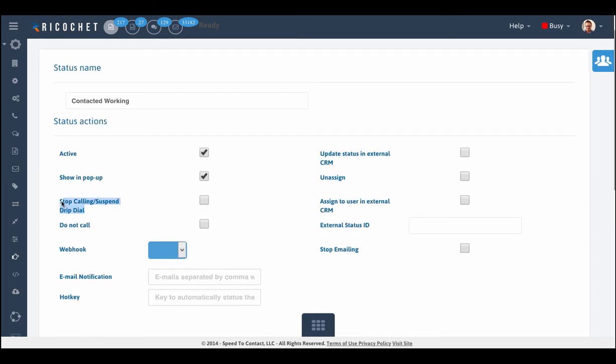This particular status is incredibly important. Stop calling, suspend, drip dial. What this does is this will actually move the lead out of our drip dialer. If you signed up for our services, you're probably familiar with what our drip dialing service does. But a brief recap: when you get a new lead in, it's going to go through a drip dial cycle. This is typically reserved for companies that buy shared internet leads, or they generate their own leads, and it's important that they have a calling strategy over the first 2 to 3 days to call those leads.